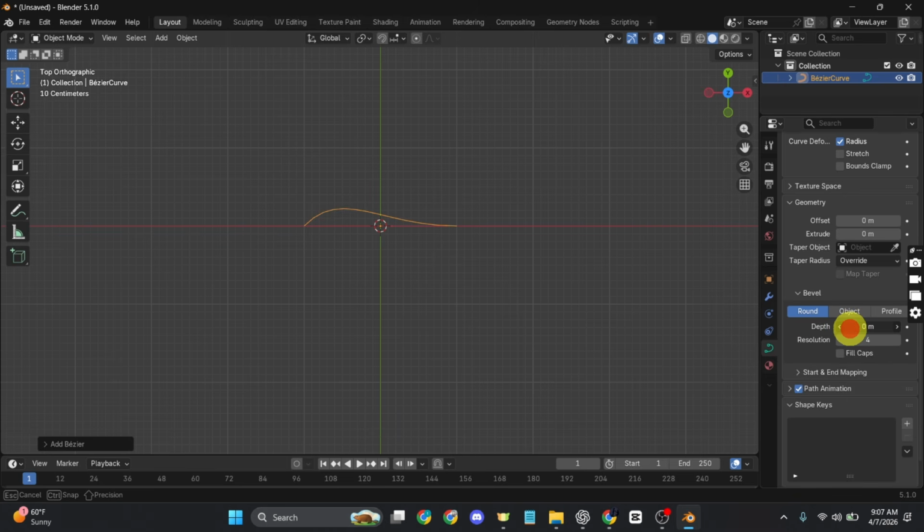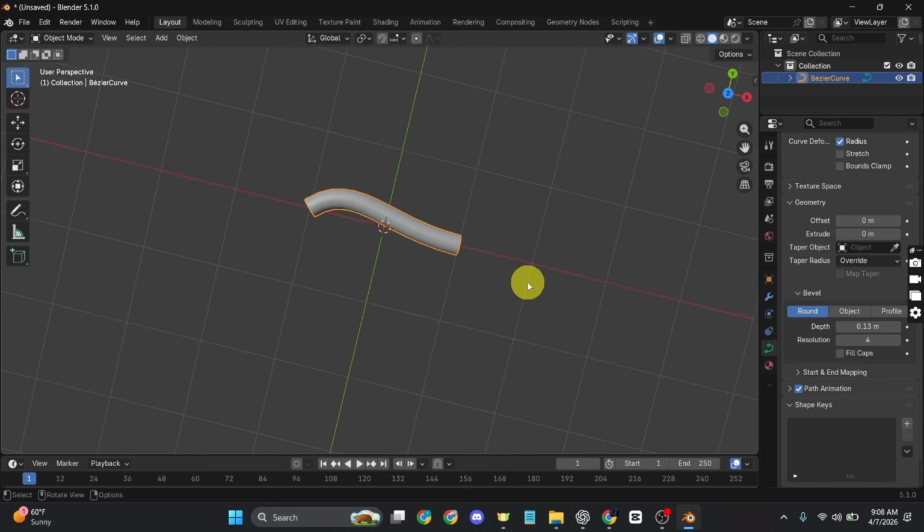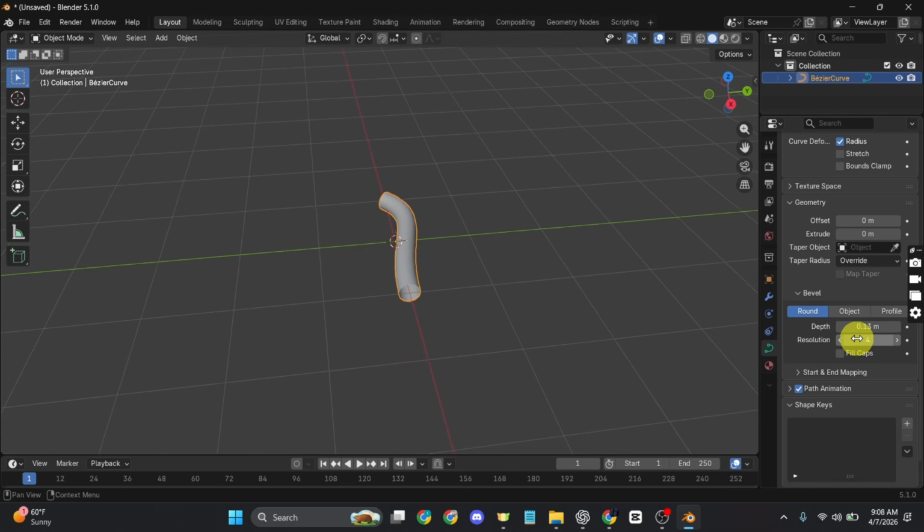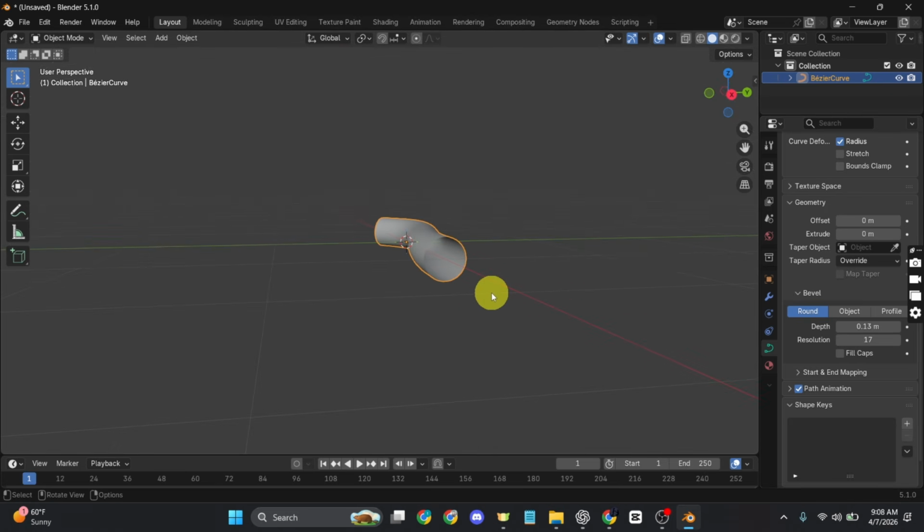So just click on it and scroll or move the mouse at the right hand side and you will see we have successfully added a depth into our curve. As you increase, you will see the curve will turn into a tube-like shape like so. You can also increase the resolution to make it smoother. Lower value makes it look blocky like so, while the higher value makes it smooth. And if the ends of your curve are open, you can use the fill caps option to close them like so.